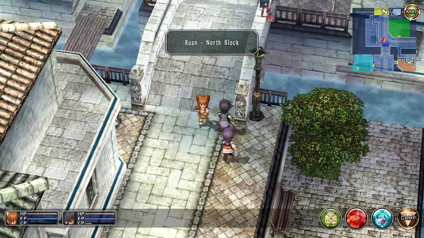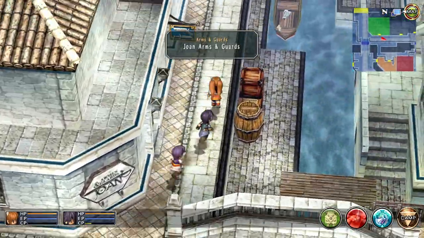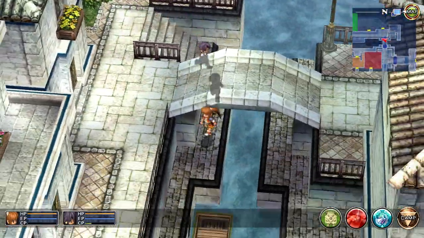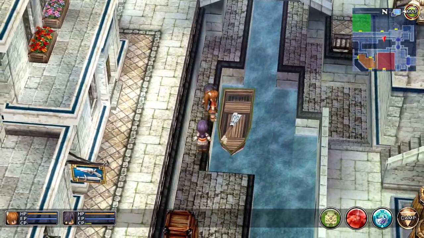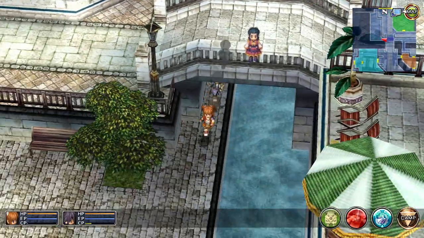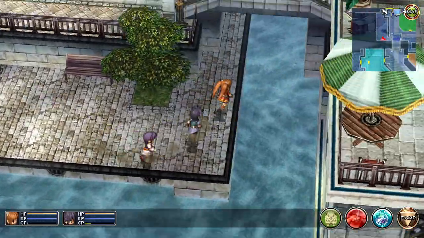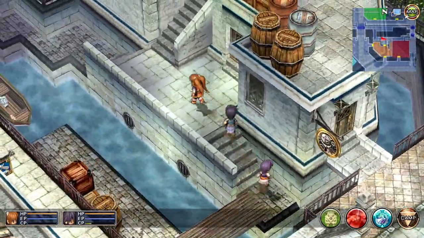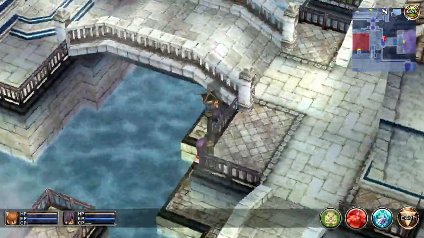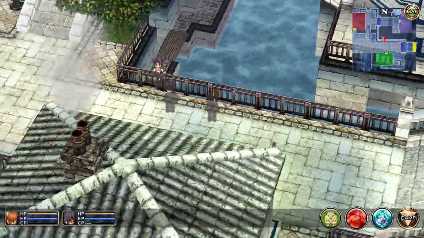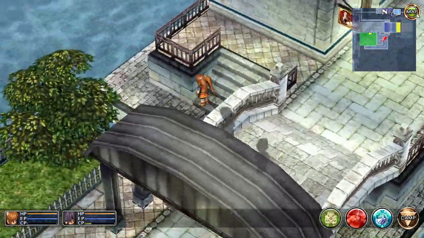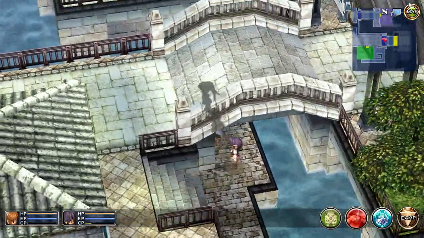That was a transition. I did not want to transition there. Right, so let's go up here. By the water. Boat! I can't use the boat. The fisherman's gone. I swore there was a fisherman there before. No one.